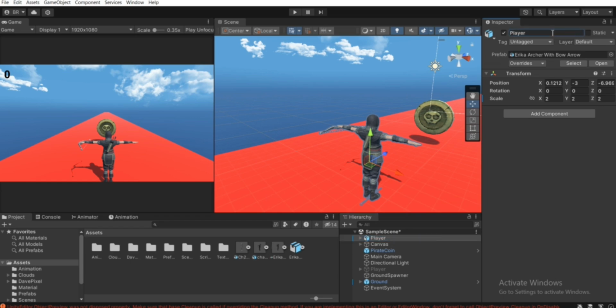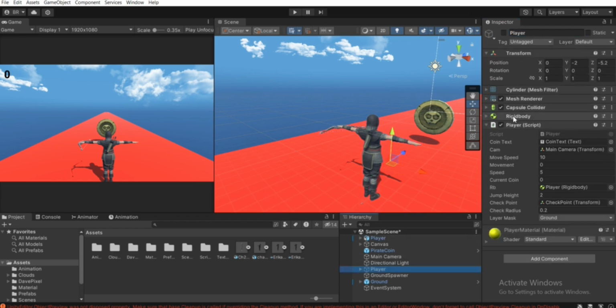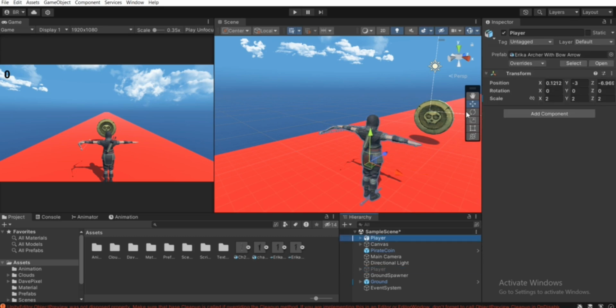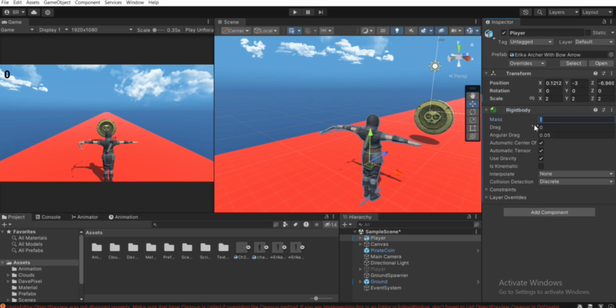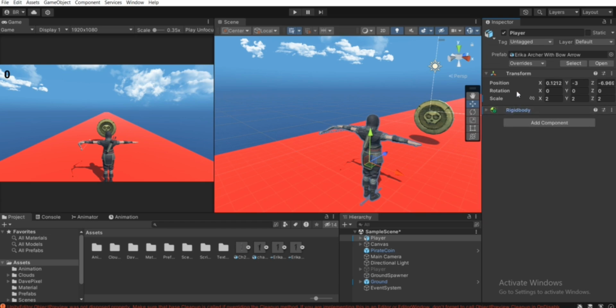Let's call it player, and then we have to add a rigid body, a capsule collider, and the player script also. Let's select this player and click on add component. Firstly, let's add a rigid body, set the mass to something like 3, go to collision detection, and choose continuous. We're gonna freeze the rotation about the Z axis.